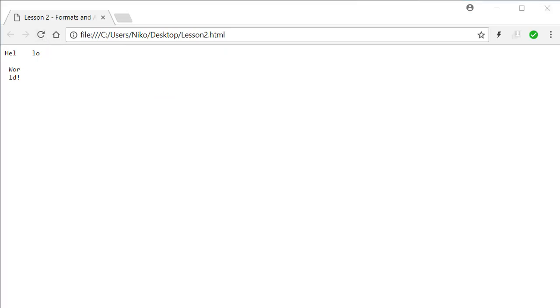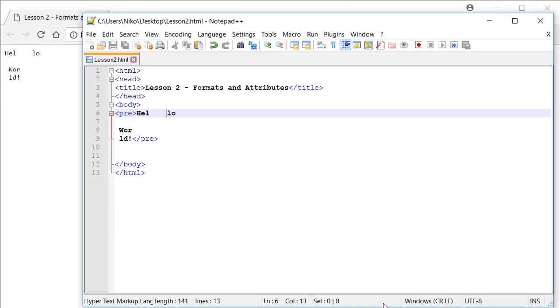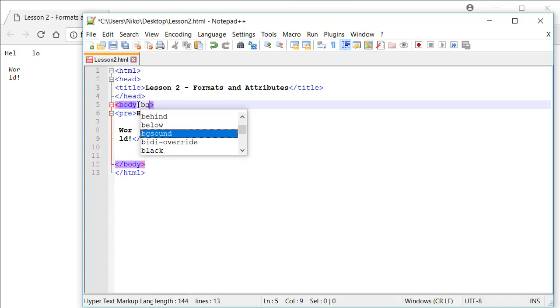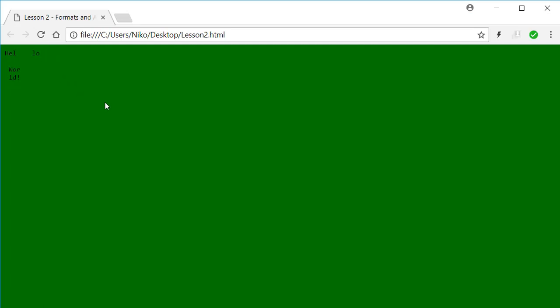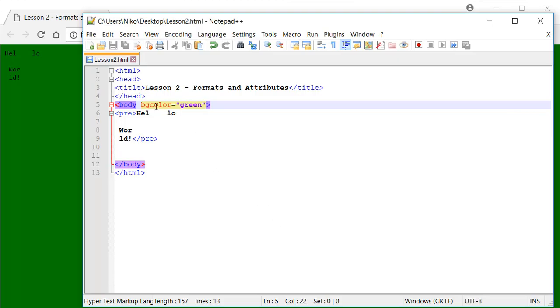Now we're going to talk about attributes. As we know, the text in angle brackets is called tag. And if we write the following syntax like bgcolor is equal to green, save this and refresh the browser, we will see that the background color will become green, or any color we will tell the program. Here bgcolor comes as an attribute and green is value.